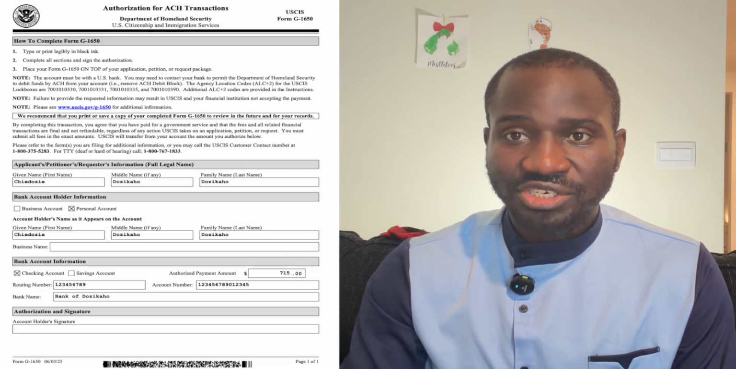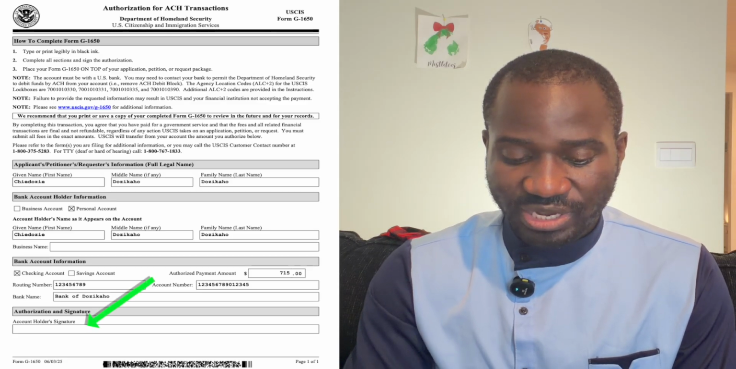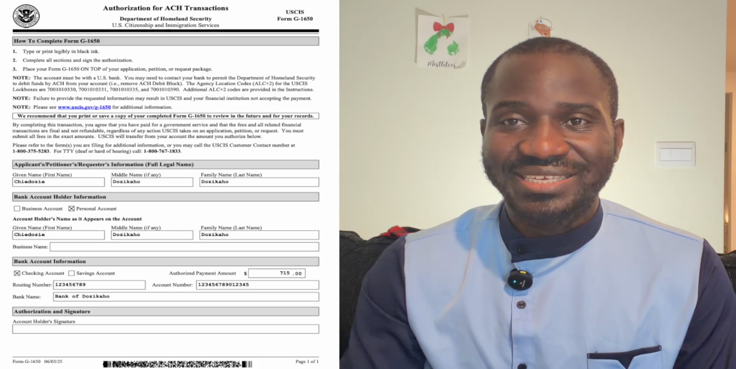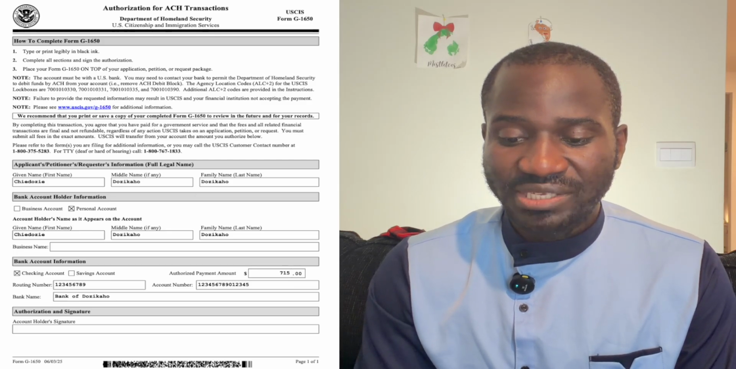Like I mentioned, you should print out this form and put your signature in the place where they say account holder's signature. This is a one-page form, and I think it is one of the easiest forms for you to fill out, and you cannot make a mistake. Now, go ahead, fill out this form and submit your petition.